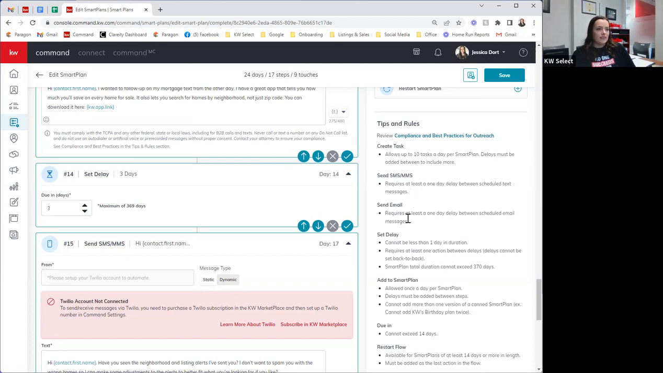Text messages and emails, they do require at least a 1-day delay actually. So even if I didn't add this delay in, it wasn't going to let me save this smart plan or add anyone to it, because there has to be a delay in between. It's not going to let you send both of those things on the same day.